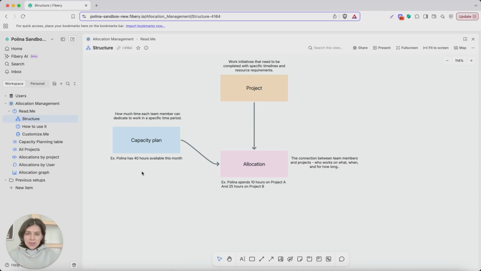The next database is project. Most likely a project also has some time frame when it has to be delivered, and maybe it also has its own limits. So we have to spend on this project no more than 8 hours. And there you will also have a calculation of how many hours we have spent already based on the allocations.